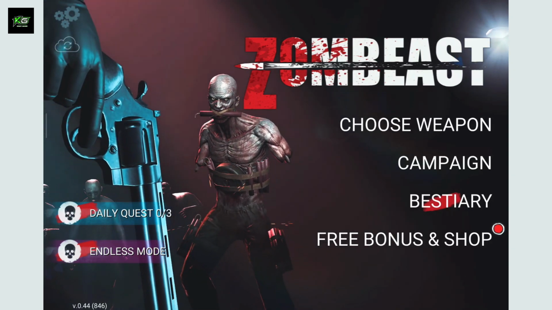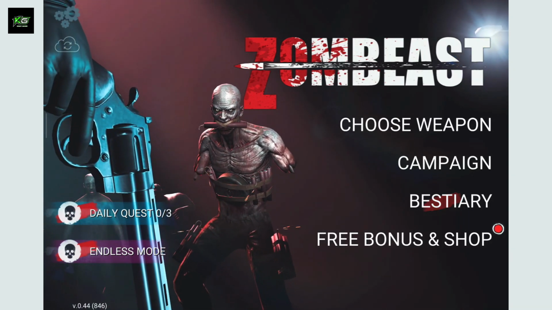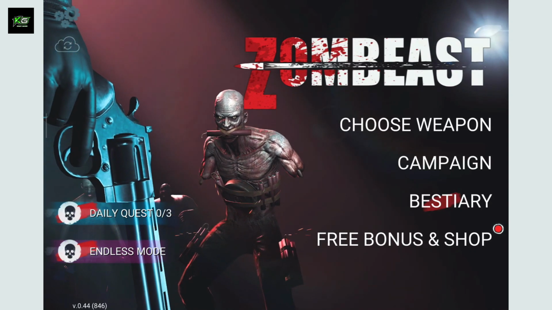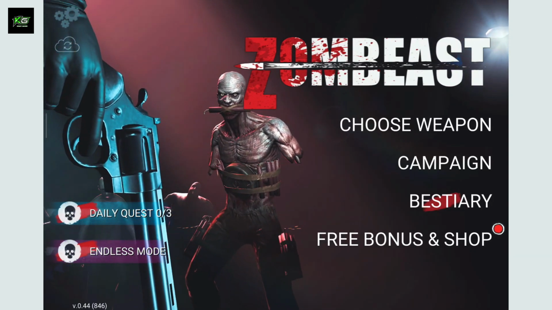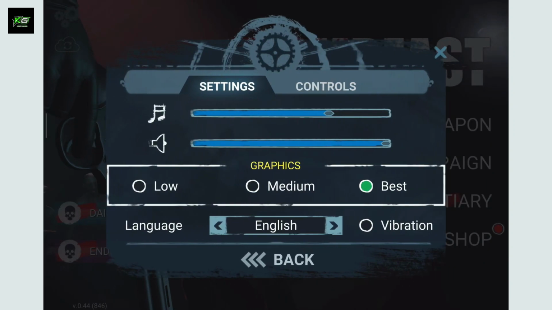First of all, open the Zombeast application on your device, and once you're inside this lobby screen, go to the top left corner and tap on the gear icon. This will open the settings menu where you need to go ahead and select the graphics section.